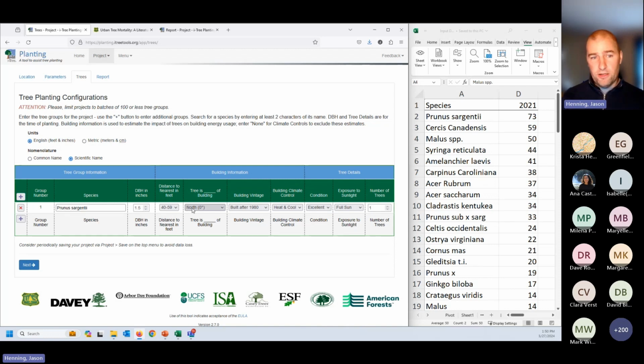If you don't want to estimate energy benefits at all, you just put it farther than 60 feet, and the tool will assume that it's not having an impact on heating or cooling of that building. We'll leave this as built after 1980. That's kind of the median age of houses in Philly. And it does have heating and cooling. Most houses do, but as Krista mentioned, some definitely do not. For condition, we'll put good. These are planted in tree pits, so they're never going to be excellent for their entire lives. So we'll stick with good.